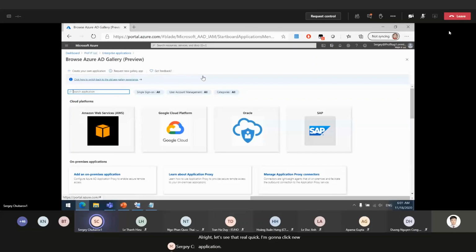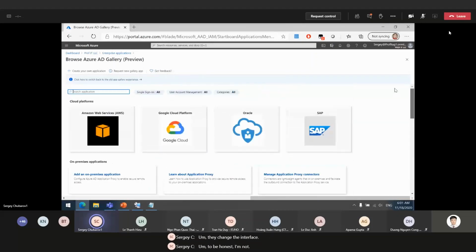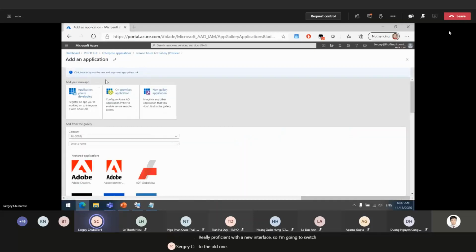For some reason, they changed the interface. To be honest, I'm not really proficient with the new interface, so I'm going to switch to the old one. And let's see the options that we have with applications in Azure.